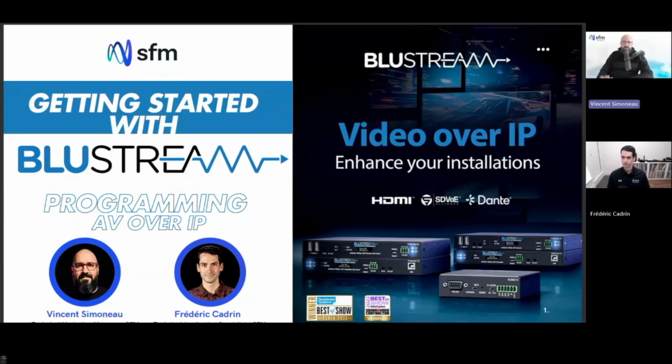And then Frédéric will take you into the programming side to show you just how straightforward it is to work with these systems. Our goal is simple: we really want to help you get comfortable with AV over IP as a solution, especially if you're still mostly relying on traditional HDMI matrices, switchers, or video wall processors. By the end of this session, you'll see why so many integrators are making this switch, and specifically with Blustream.